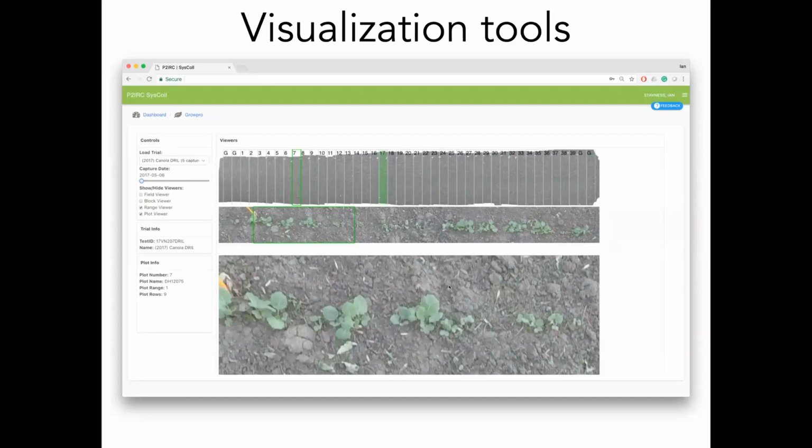Again, it's a web-based tool, so you can go to this website, pick a particular trial you're looking at, and then in this case, these are single row plots.